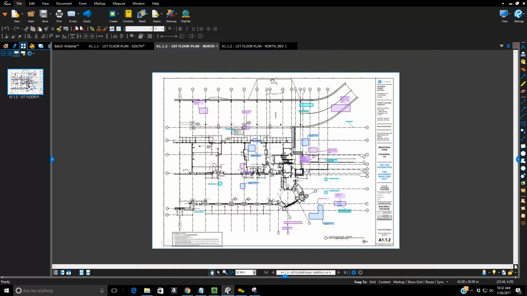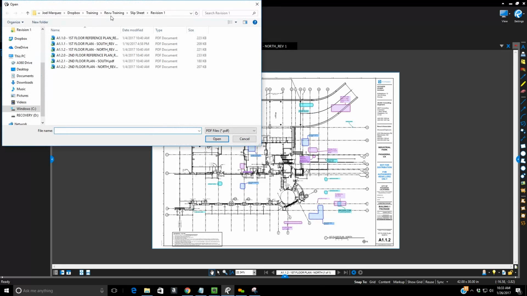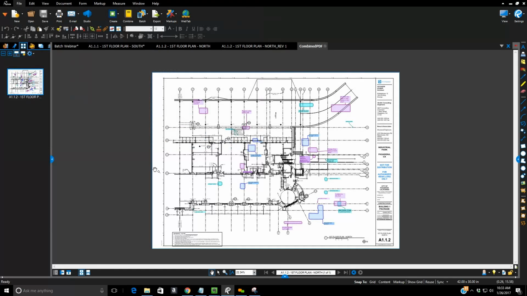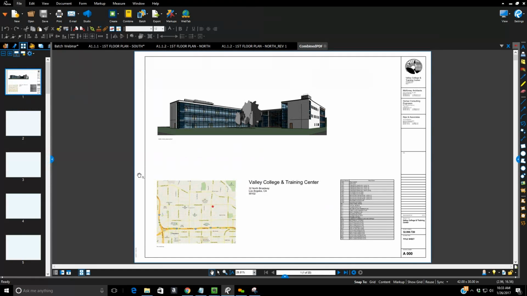the linking features in Revu. So one of the issues that we have with large document sets is being able to navigate through them easily. I'm going to open up a file here that will demonstrate that. So we have a document over here that is about 35 pages.